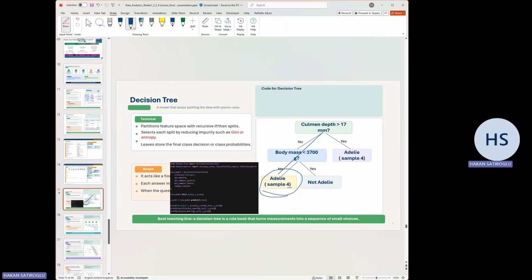So each answer moves the observation down one branch, and the final leaf gives the predicted class, or sometimes class probabilities. It's up to how you are going to go, but you don't need to learn all of them, because you need to learn only the main mentality of that machine learning, because we are not programmers, okay?